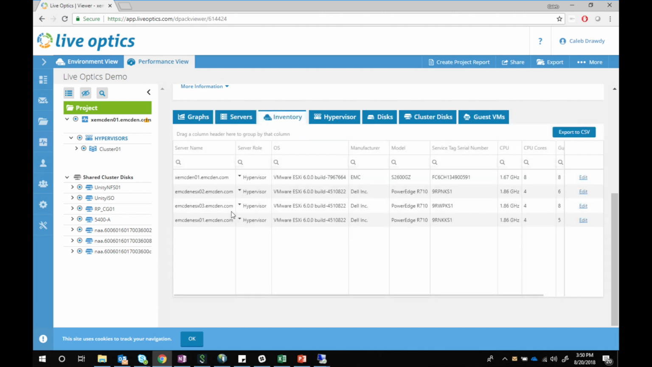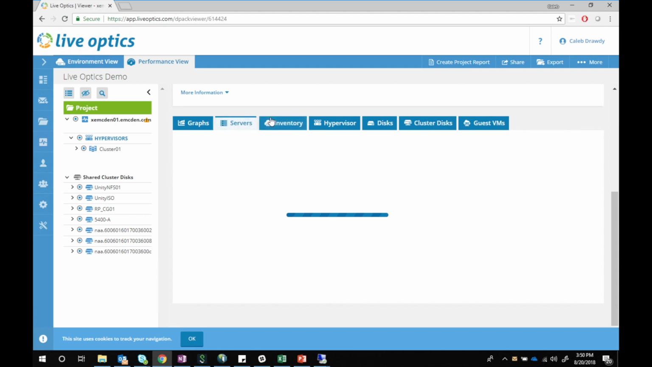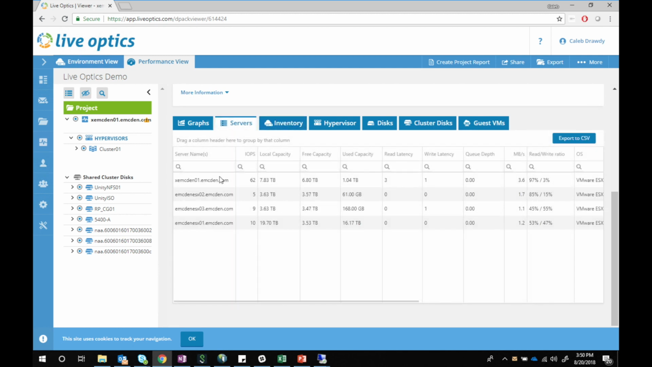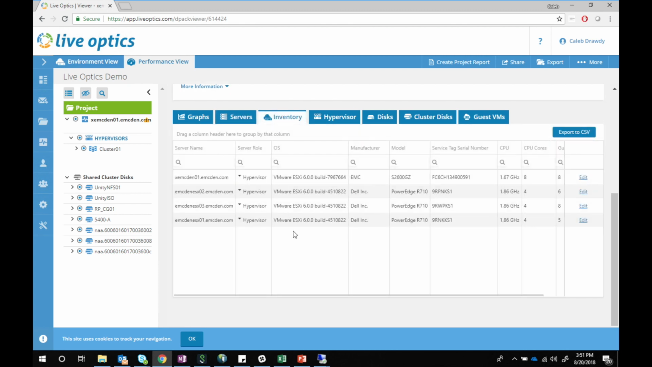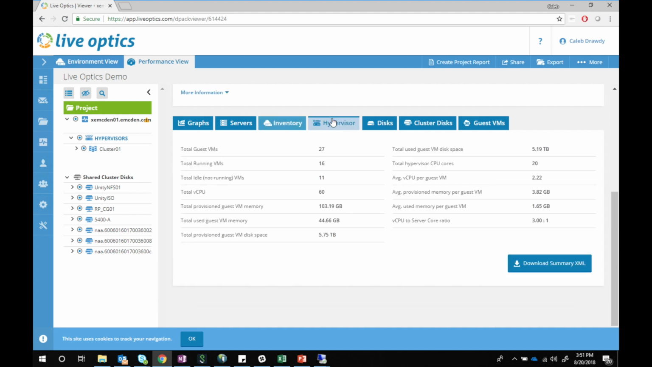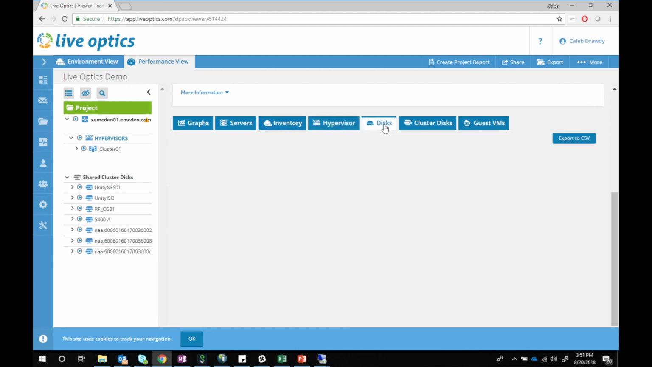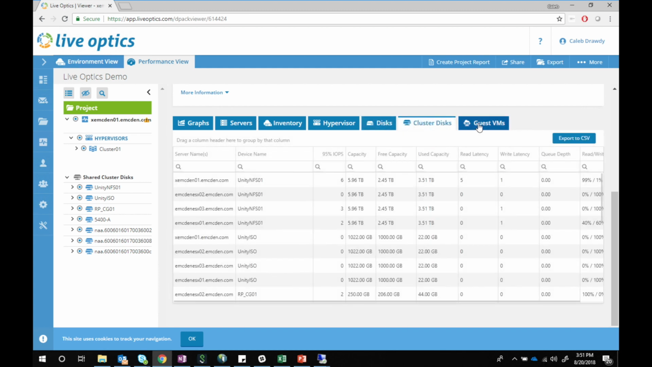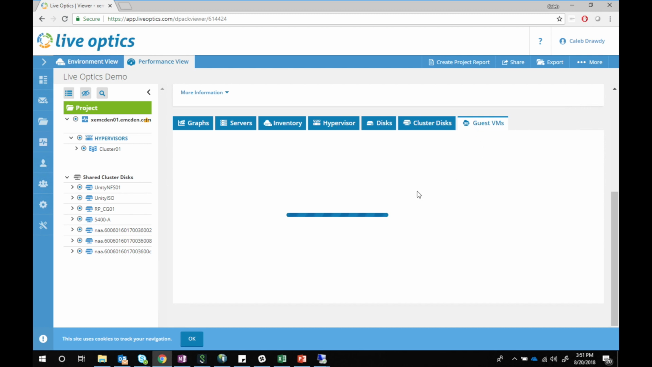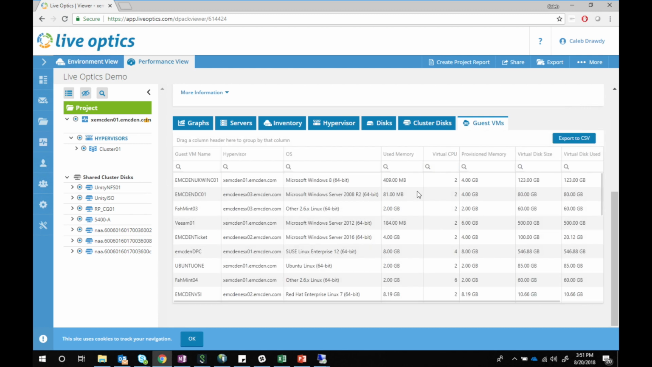And within that, we can look at the inventory. So this is like what do each of the hosts entail in terms of capacity, free and used, read-write ratios, whereas the inventory is more of like make, model, manufacturer. So next, if I click on hypervisor, you can see hypervisor stats, same for disk, how much utilization on the disk side of things, and then the cluster disks, and then lastly you can look at the actual virtual machines within your virtual environment.